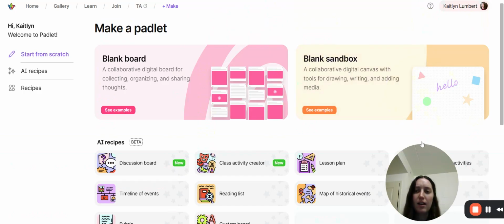So yeah, think about how you might use Padlet in your classroom in the future. Thanks.